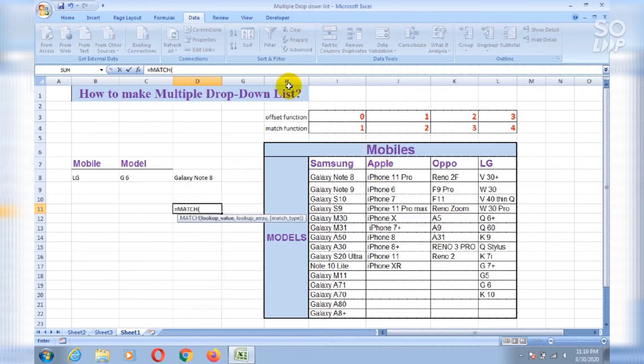Now let's move on to the match function. Simply type equal to match and then in lookup value select LG, that is the B8 cell, and then freeze it with the F4 key, and in lookup array select I7 to L7, that is the mobile names of all categories, and then type 0 for exact match and then press enter.